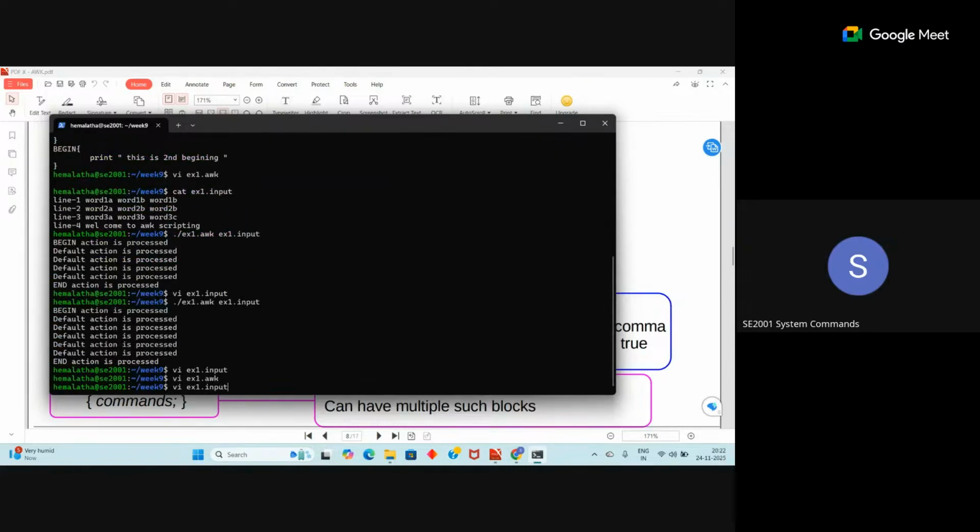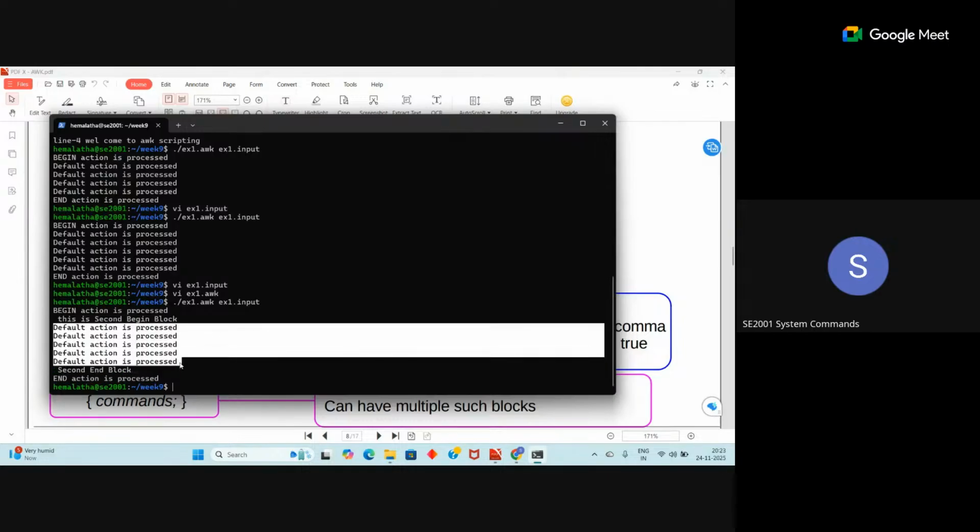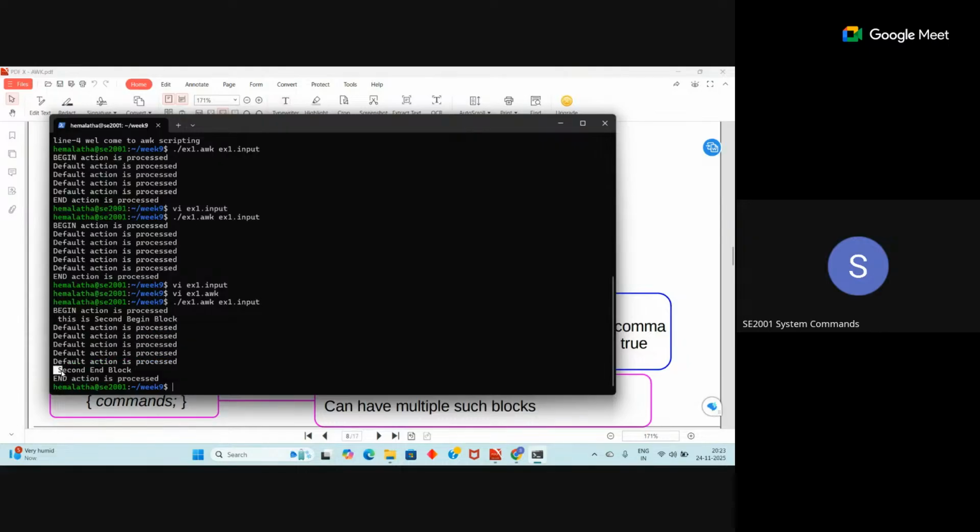So let us execute the same script. Okay, see here. Begin action processed, first begin block, and this is the second begin block. So both the begin blocks have executed before processing your file. And after that, because there are 5 lines in your input file, the default block gets executed 5 times. Once the file is processed, now the end blocks. This is the first end block we have written, so it has displayed this message first and then this message next. In the same order in which we write the code, it will execute.